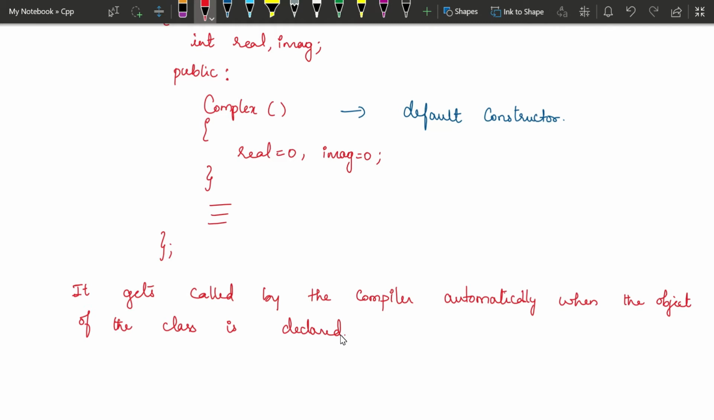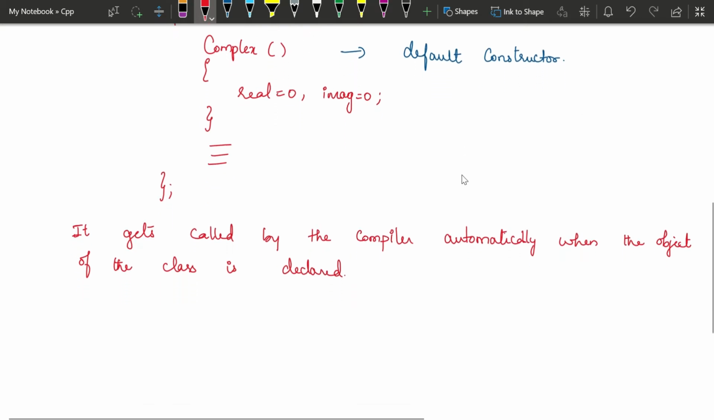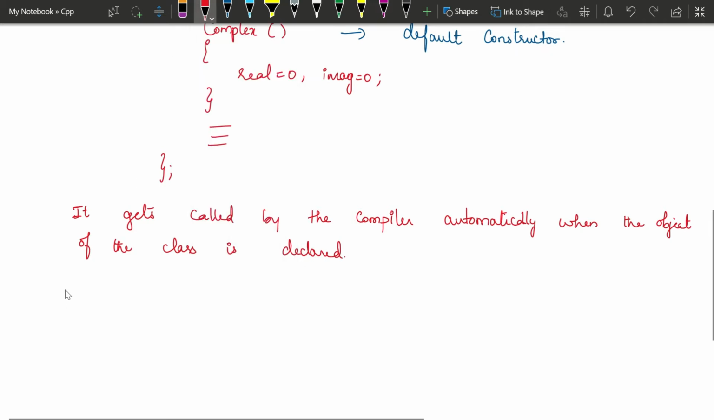We usually don't manually call a function when we are creating an object, that is when we are declaring an object for a given class. Automatically the constructor function gets called. So a constructor without parameters is called a default constructor. Now we will see different types of constructors, and then we'll write a program for the same.